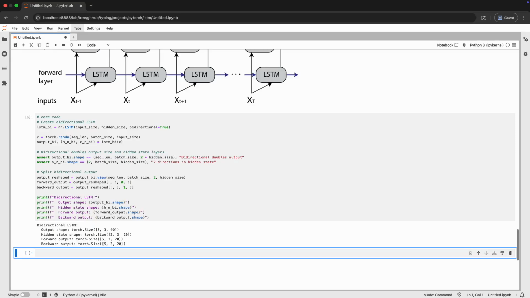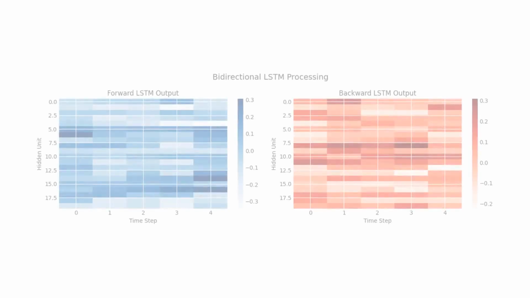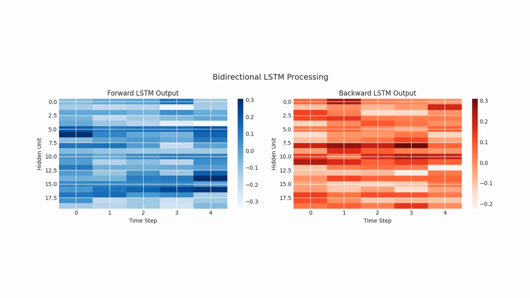Now let's visualize how the forward and backward LSTM outputs differ. This will help us understand what each direction captures from the sequence. Fascinating! Look at these 2 heat maps. The forward LSTM output on the left shows how information accumulates from the beginning of the sequence, with patterns that evolve from left to right across time steps. The backward LSTM output on the right shows the opposite pattern, with information flowing from the end of the sequence backward. The different color intensities and patterns demonstrate how each direction captures unique aspects of the sequence. When combined, these complementary views provide rich bidirectional context.